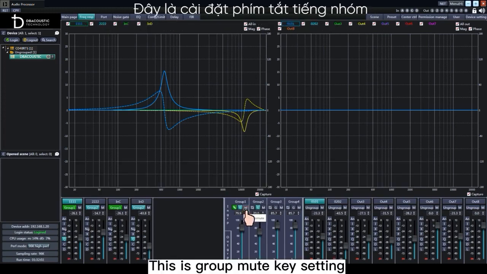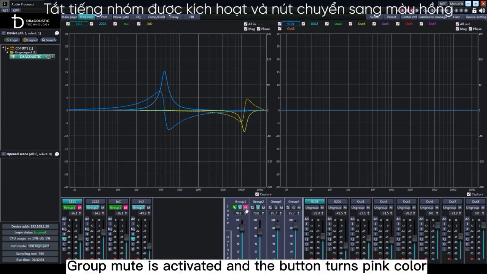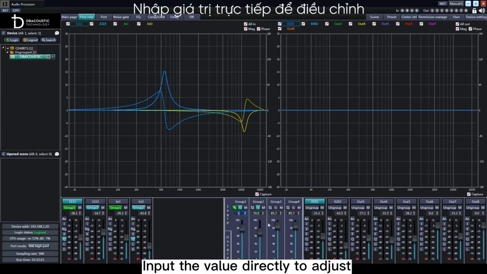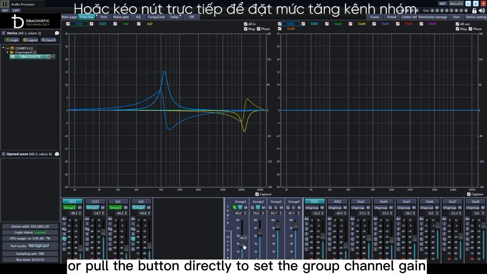This is the group mute key setting. Group mute is activated and the button turns pink color. Below is the group gain setting area. Input the value directly to adjust, or pull the button directly to set the group channel gain.